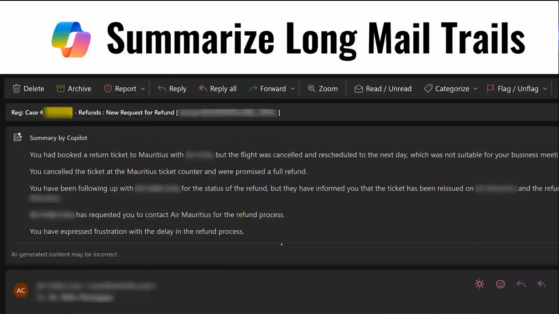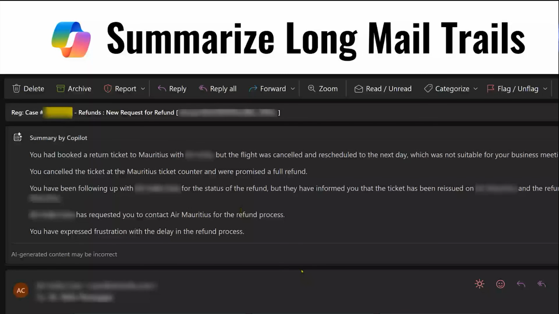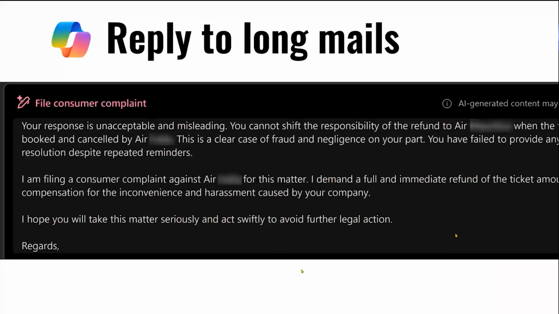Because you said reply, it'll give you a list of those action items. So this was a dispute going on between two airlines. They are not giving a refund for some ticket. So this is the summary of that dispute which is going on. But if I directly clicked on the reply button, it gave me: demand refund, which is not working anyway, escalate to the other airline involved, or file a consumer complaint. This came out of the box with no prompting whatsoever. And then I chose file consumer complaint. It created that also for me.